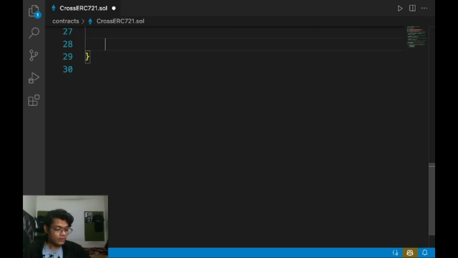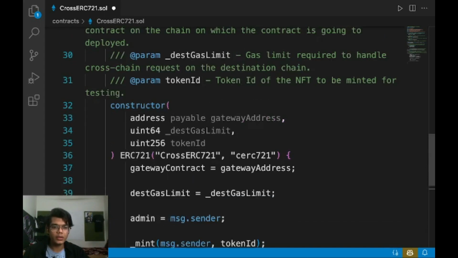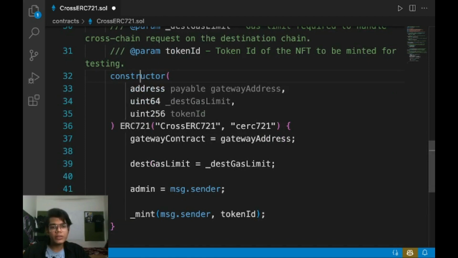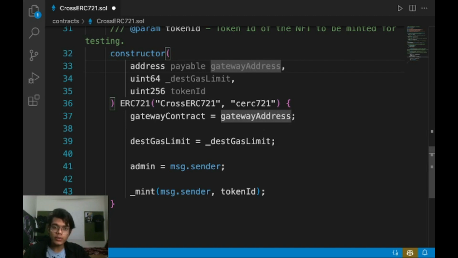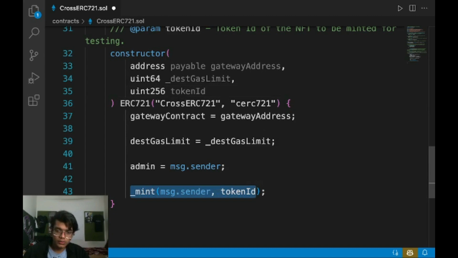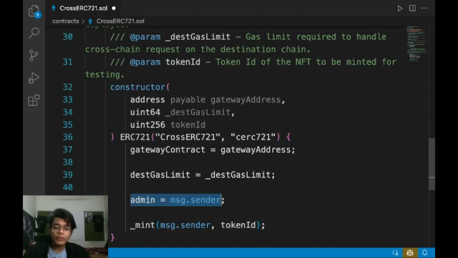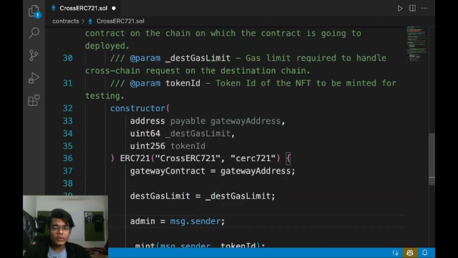So let's get started with that. Let's initialize the constructor, and here it is. The parameters which the constructor is going to accept during deployment are the gateway address, which I defined above, then the destination gas limit, like the destination chain gas limit, and the token ID. For testing purposes, we are minting a token ID to the deployer only, so any token ID like one or two, whatever you want. And we are also going to set the admin as the deployer. So this is what our constructor is.